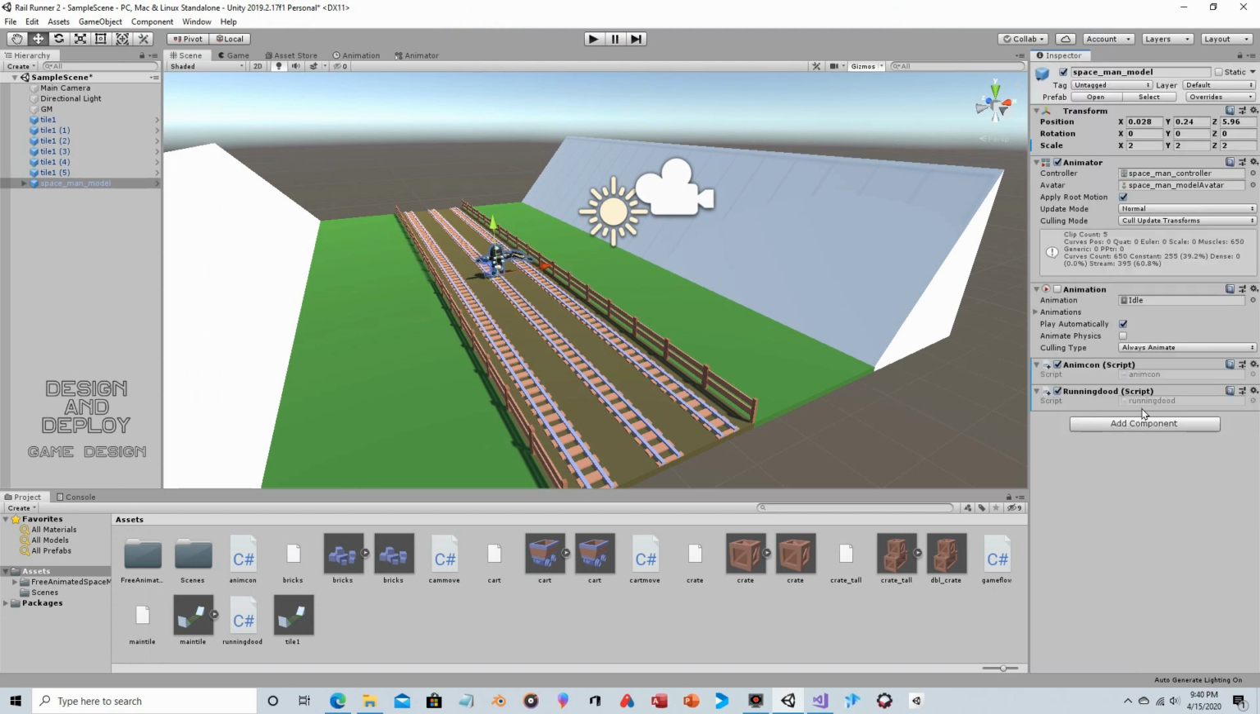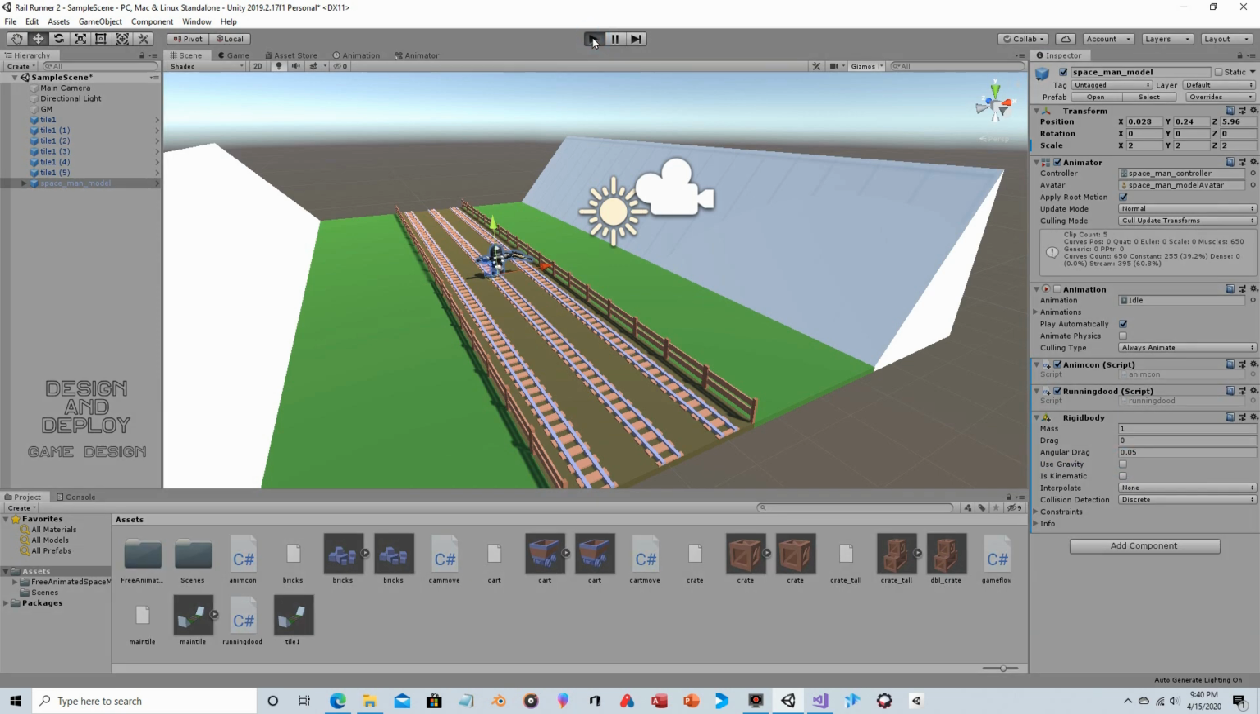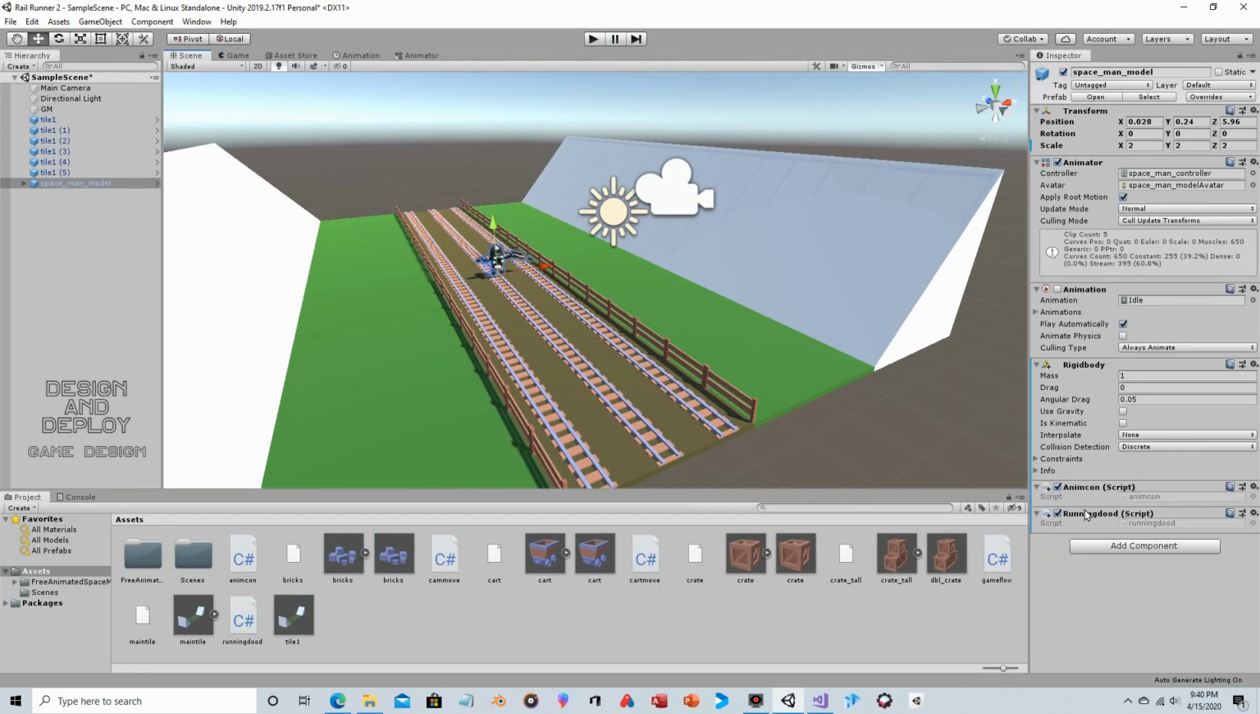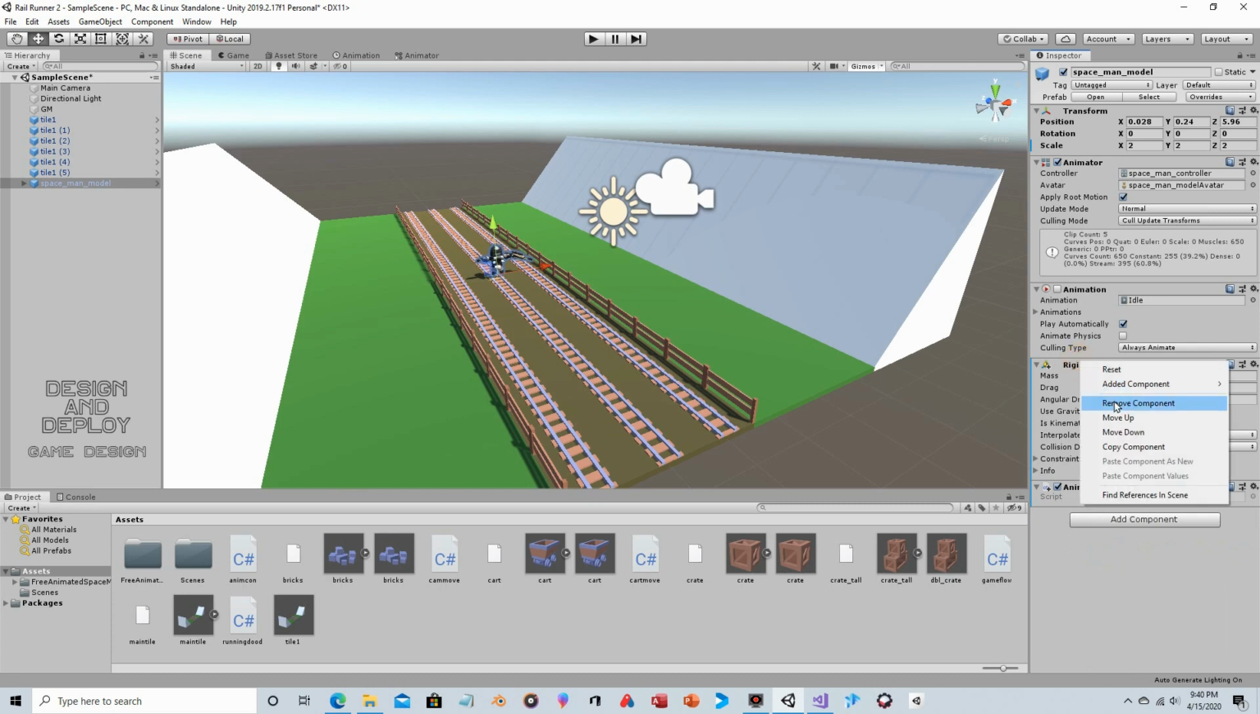The running script is attached to him. We'll add physics. We'll add rigid body. We get rid of gravity, and watch what happens. Nothing. So it's ignoring it. So we get rid of running dude. We get rid of the rigid body.